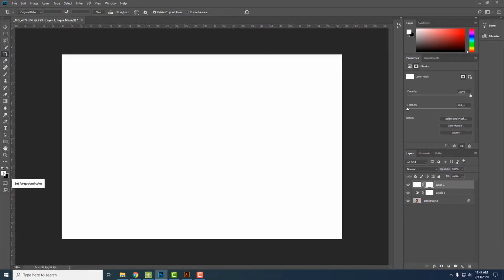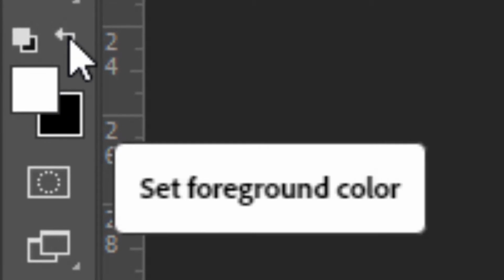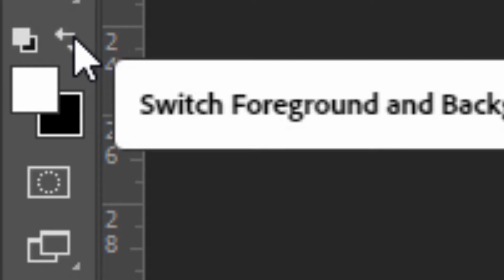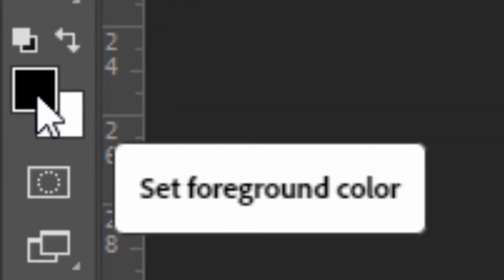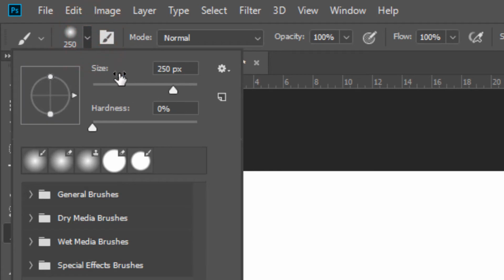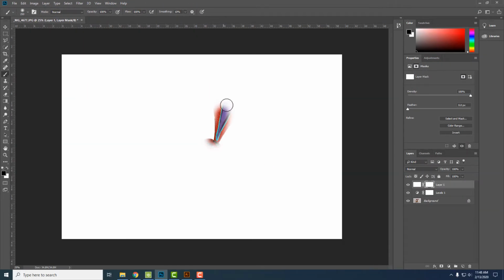Next, go over to your foreground and background colors, and if necessary, click the default button to restore the colors to white and black, and then use the swapping arrow to switch it so that black is on top. Next, select the brush tool, and if necessary, adjust the size of the brush here. The size I used is 250. And the hardness is at 0%. Next, I'm going to use the brush and reveal my object by painting over it.